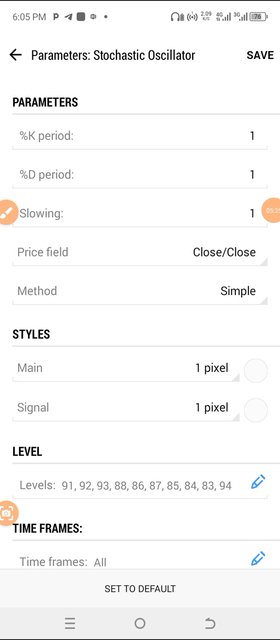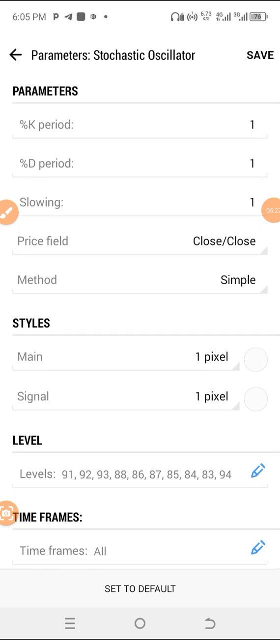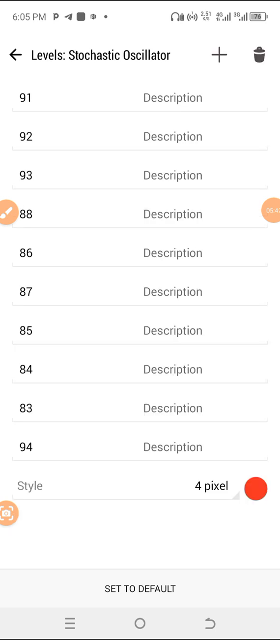Now, all these criteria at the top are not necessary. What we need here is the levels. So your style should be 1 pixel. The background color, if you're using a black background, make sure you change both the main and the signal to your background color. Then they come to the levels. Now on the levels, let me delete this one.